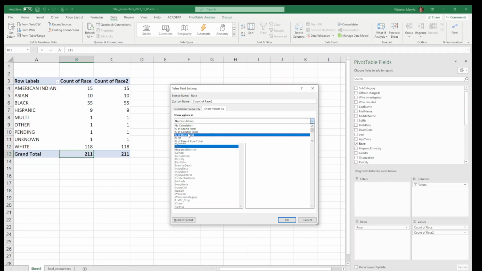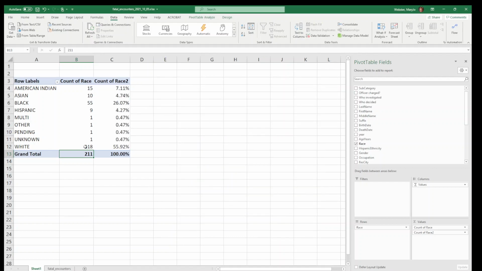The column and row ones come into play when you are doing a cross tabulation, and we will get to that. But for now, let's just do percent of grand total and say OK. And so now we have both a raw number and a percentage. And if you click on the first value in your percentage column, go to the data menu, and there's some sort buttons kind of in the middle of the screen. There's an A to Z and a Z to A. I'm going to choose Z to A. And so you can see that almost 56% of the people who died in fatal encounters are white.